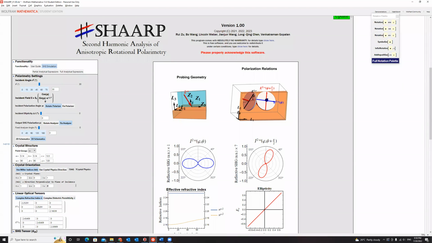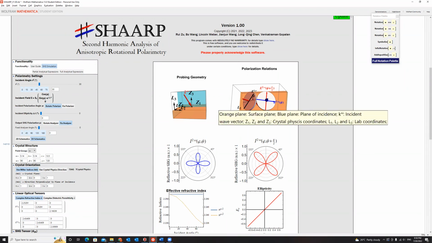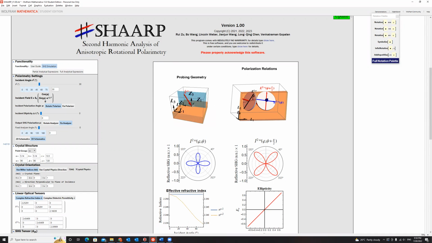Click update, and you can see plots are changed. The orientation change will also be displayed in the probing geometry. If you look at the relation between L1, L2, and L3, as compared to the Z1, Z2, Z3.